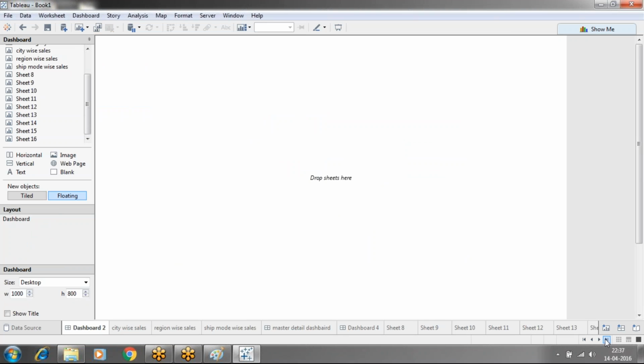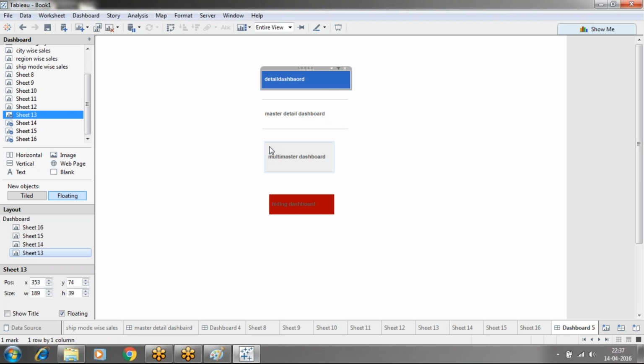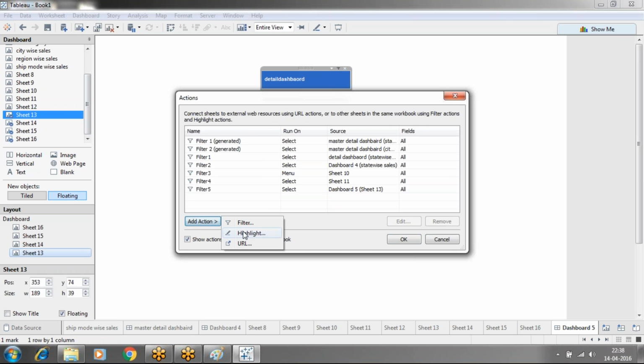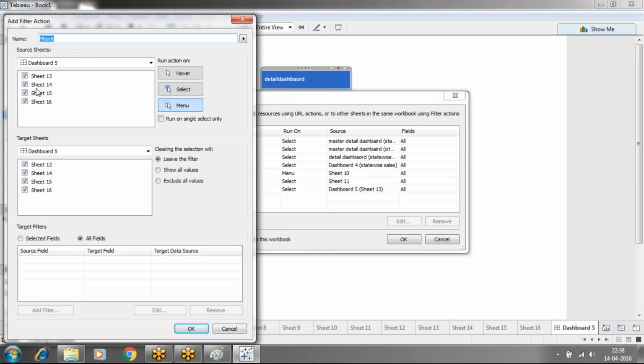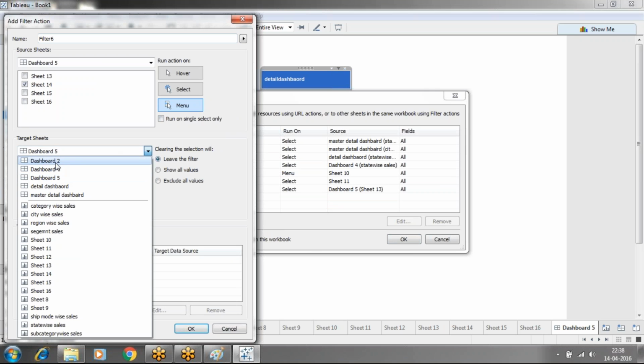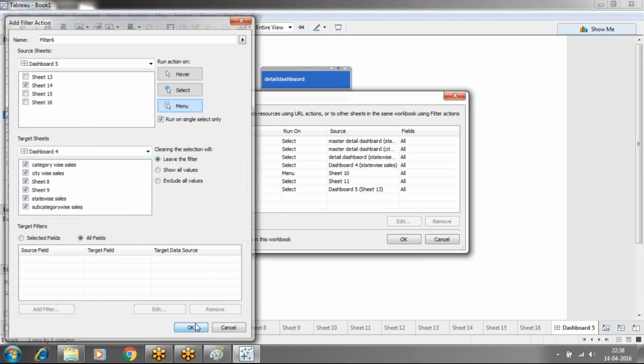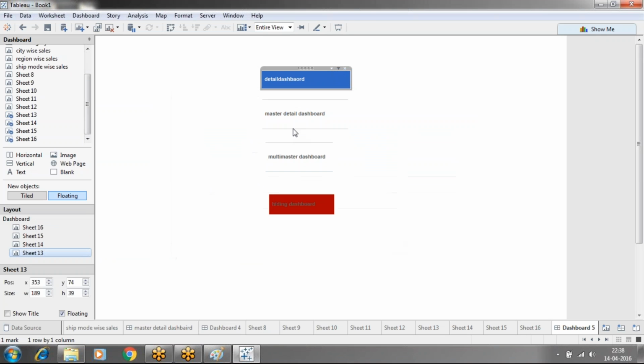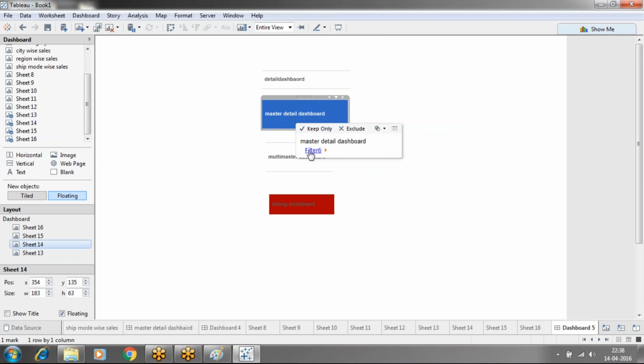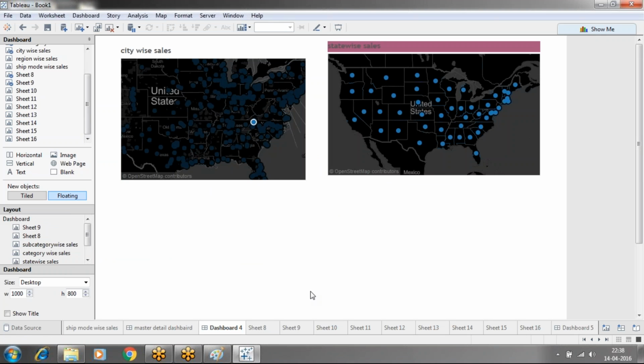Go once again to our sheet, dashboard 5, and apply one more action: dashboard, actions, add action, filter action. Select in dashboard 5 sheet 14 and give the output as dashboard 4. Then go for menu, run on single select only, then OK, then OK. If I click on master detail, we have the menu, click on this, and it will navigate to dashboard 4. This should be dashboard 4, and it has navigated.